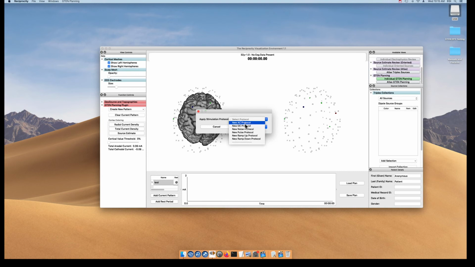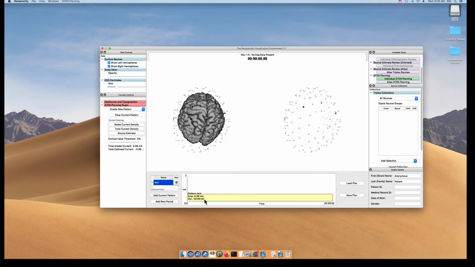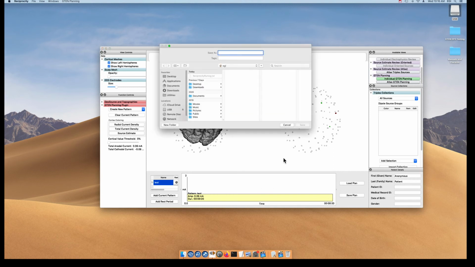And I'm going to make it a DC protocol. And instead of 5 minutes, I'm going to make it 20 seconds. So now I have this 20-second stimulation pattern. I can save this plan, navigate to my USB, save it as 20 seconds DC.